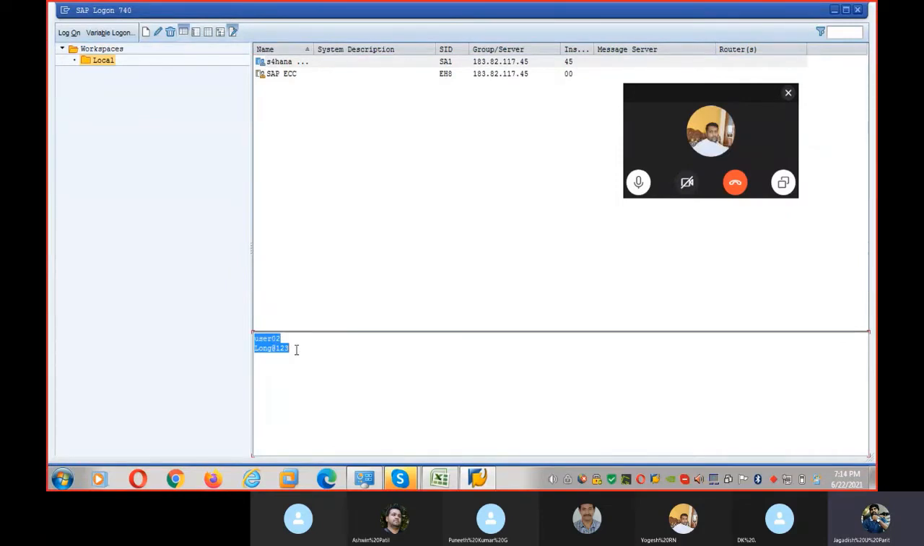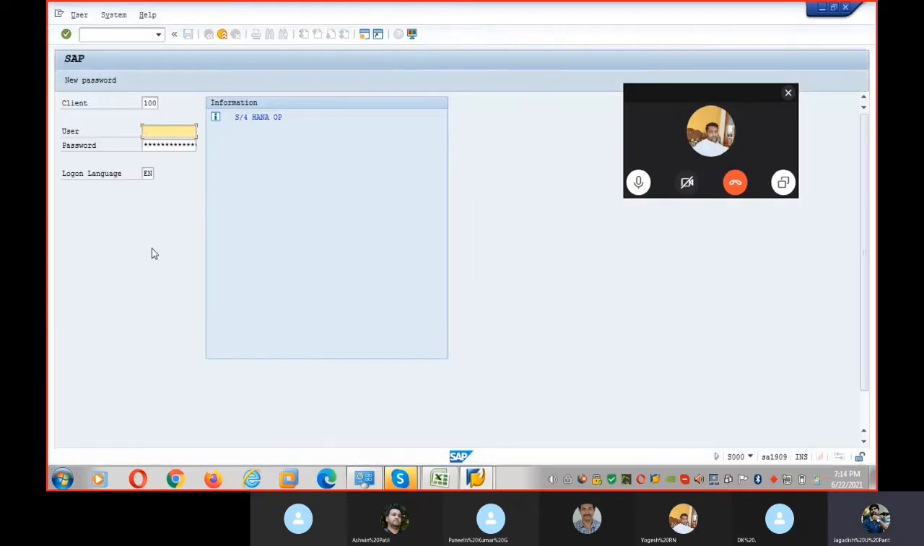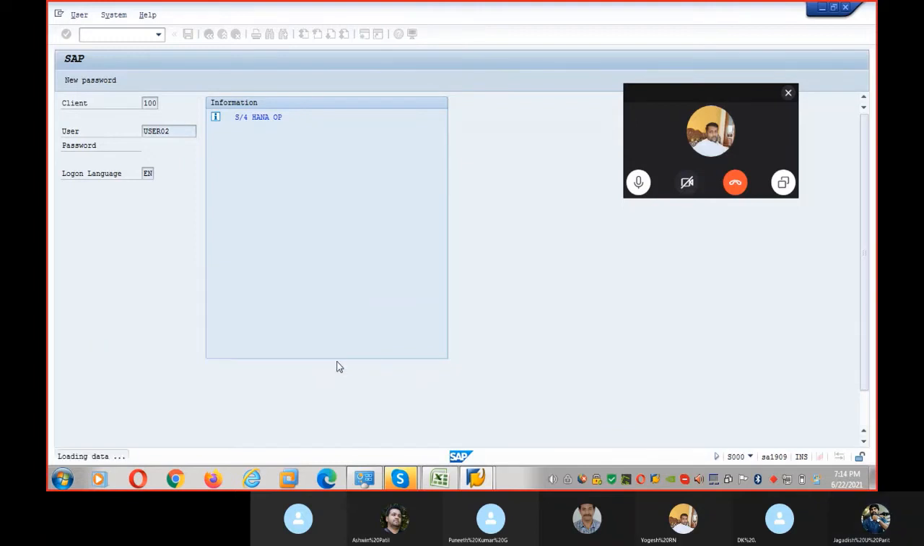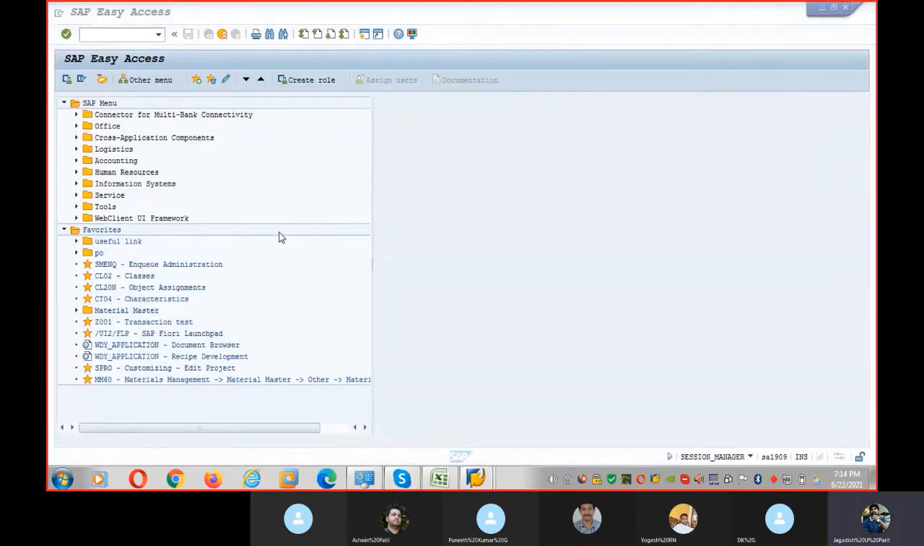Yesterday I told you how to log into SAP. You have to copy the user ID and password. Double click on the server. Here you will get a user ID and password. You have to put the user ID and password and just enter. I told you, this is the work area, this is the keyboard bar, this is the menu bar.